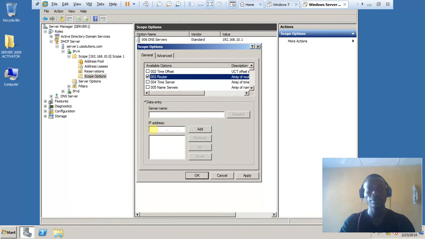So you can do that by putting the IP address of the router here. But right now I don't have any router. I've not configured any routing on the server, so I will leave it like that. Okay, let me give it 192.168.10.5. Okay, 10.5. So I'll click on Add.